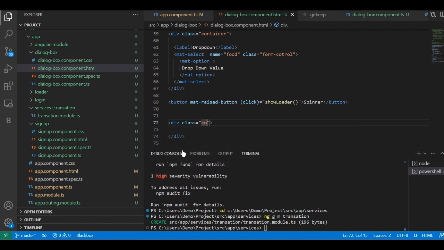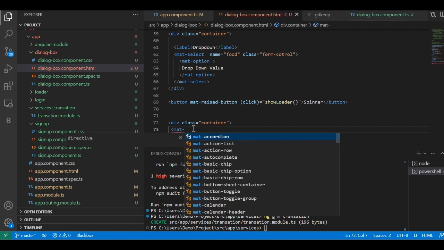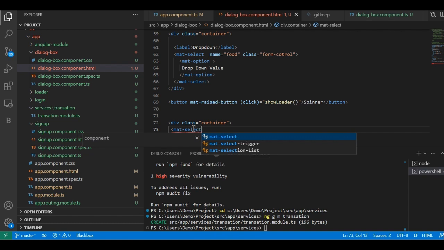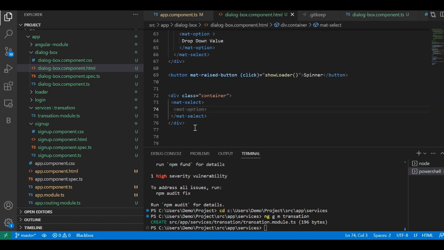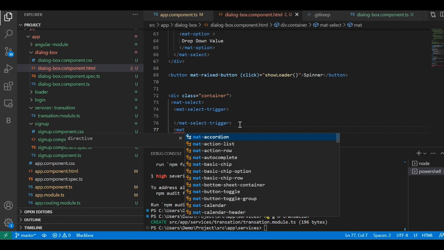Class as a container. Then I will take a mat drop down only. Mat select. Inside this we will use a mat select trigger also. I will tell you what reason I am using it. You'll get to know everything. Mat select trigger. And then we'll use a mat option. Mat option.